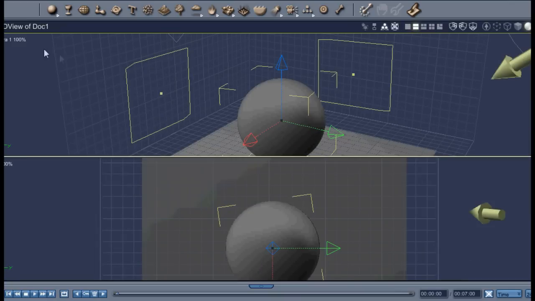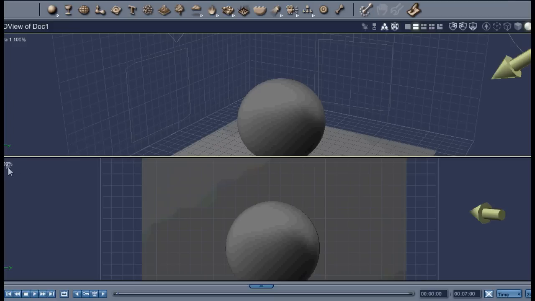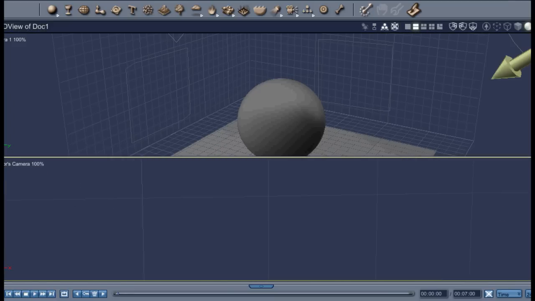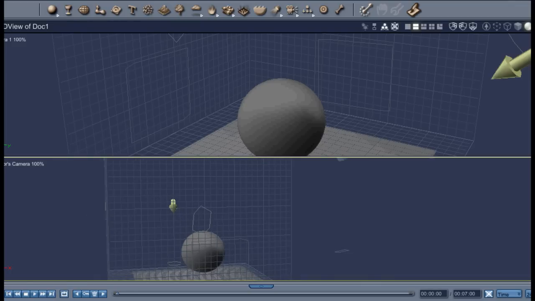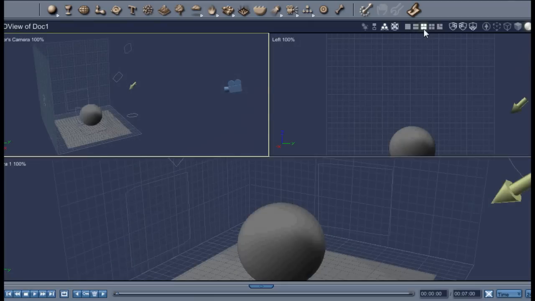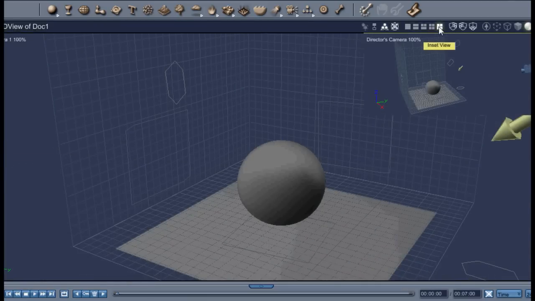Then over here, this is another good one. If I wanted that to be my camera, and this is my director's camera, I can see it from different angles without having to keep swapping back and forth. And you can do this 3-way, 4-way, and have a display in the corner like that.